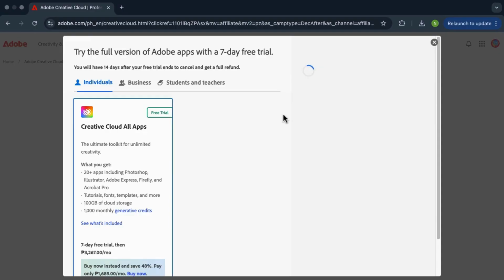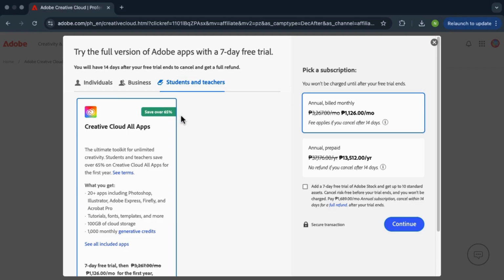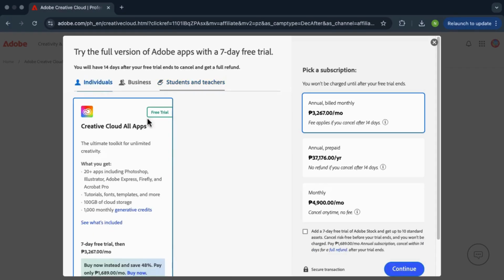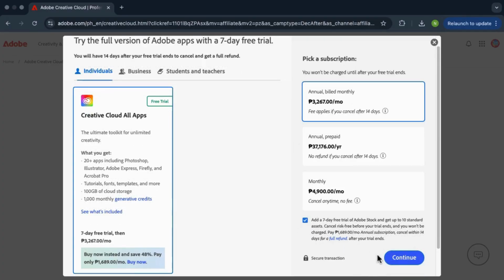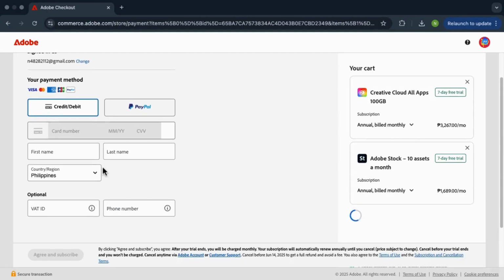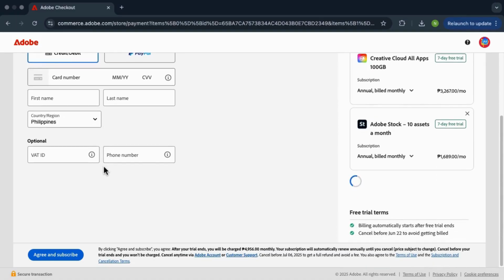So you'll get three choices: individual, business, students, and teachers. So go ahead and pick individual, unless you're using it for work or school. So this will give you a 7-day free trial of After Effects, and you might also get access to a free trial of Adobe Stock too. So click continue, then type in your email address. So it might autofill if you've used Adobe before.